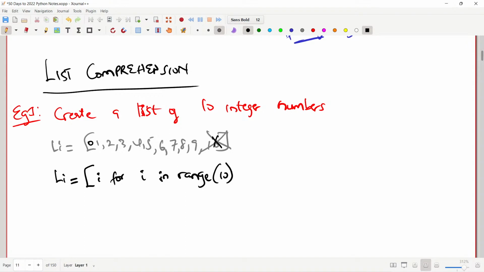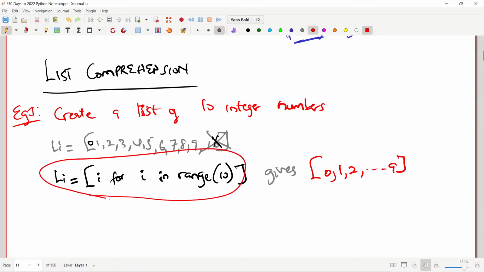Now once we do this, this will create a new list. So the output will look like this. So we have 0, 1, 2, something like that, till 9. Fine. So this method of creating a list dynamically in only one line of code is called your list comprehension. Fine. All right.